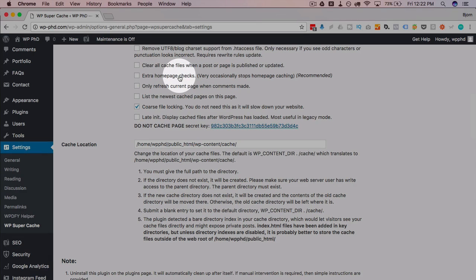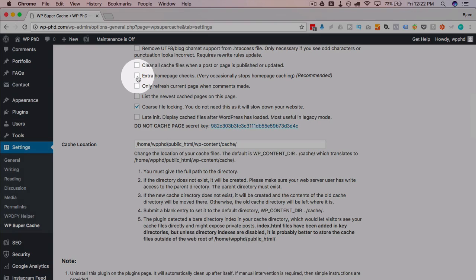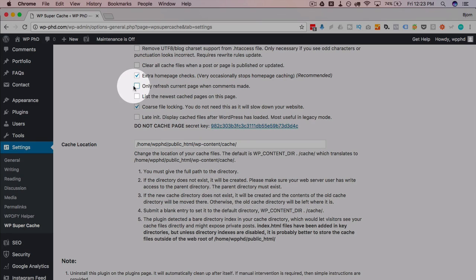Extra homepage checks, meaning that the homepage is checked more often for changes. And quite often people have their homepages set up so they have dynamic data pulled in. For example, when a new blog post is published, the homepage may be updated. So I recommend using this, and the plugin does as well, just so that your homepage is as up to date as possible.